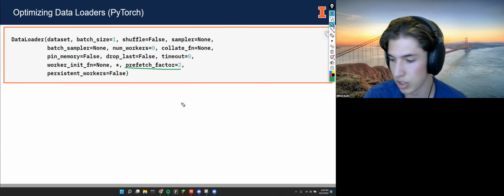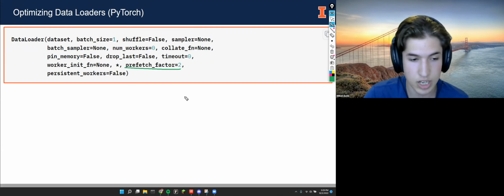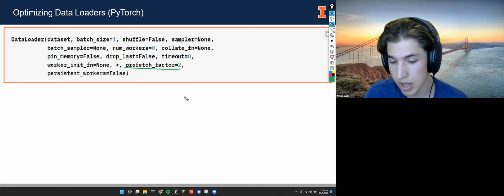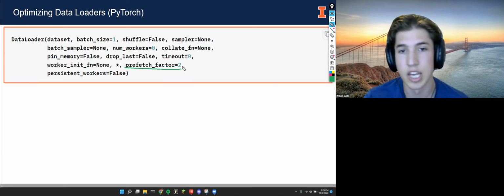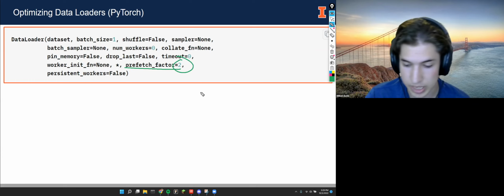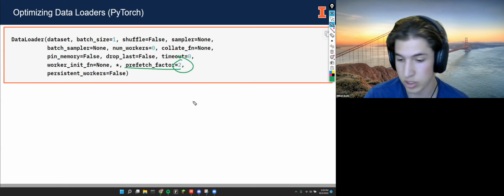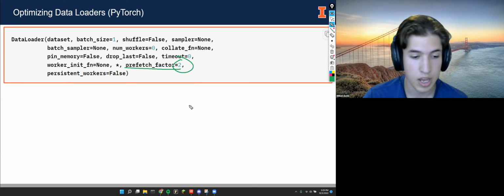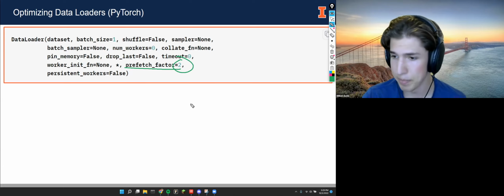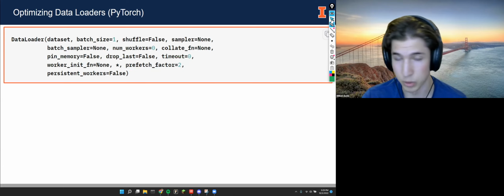So prefetch factor: if your CPU has extra time to load examples ahead of time, which isn't always the case, then you can tell it, I want you to load 2 examples ahead of time versus 3 versus 1 versus 0. Obviously, this is going to take up more of your RAM, but the benefit is it has more examples ahead of time.